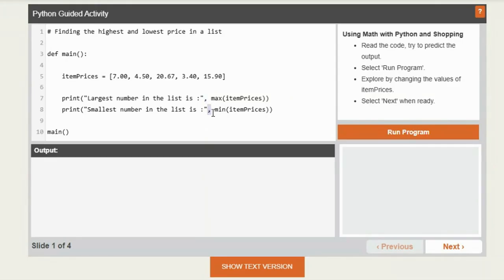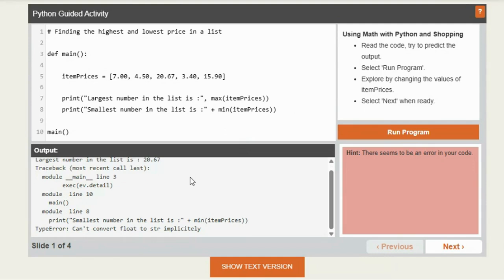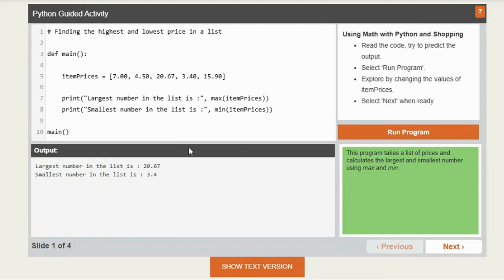In fact, I'm going to change one to a plus and see what happens, just for fun. Oh, that gave me an error. Can't convert float to string implicitly. I wonder if it gave an error the way it was. Let me put it back, make sure. All right, run program. Okay, with both of them with commas, it works. It didn't work when I made it a plus symbol.